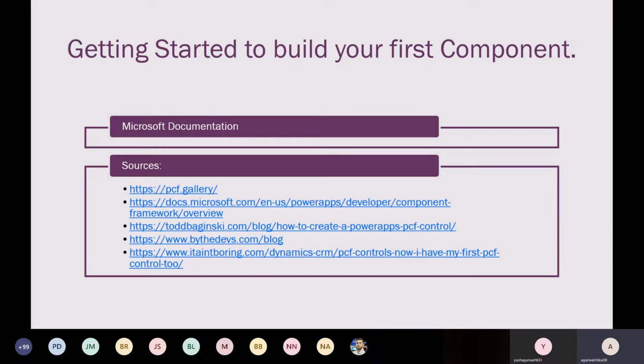Okay, so now moving forward, we have a few resources that you can use while getting started to build your first component. You can anytime refer to the Microsoft documentation. It's a very well explained documentation, and you can get to know about each of the individual components, which include what an init function is and how it runs, and what the different types of parameters are and all those things.